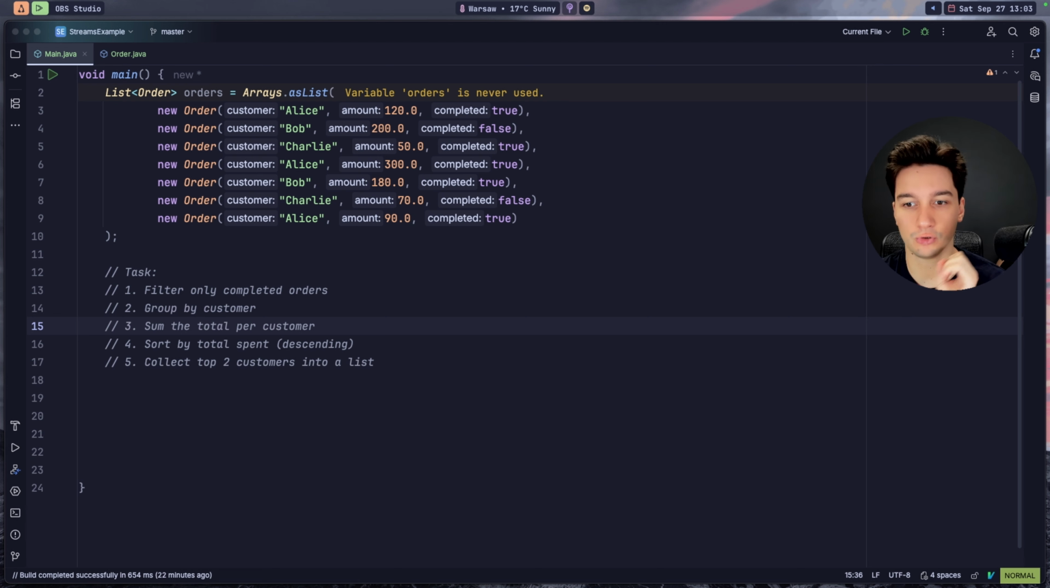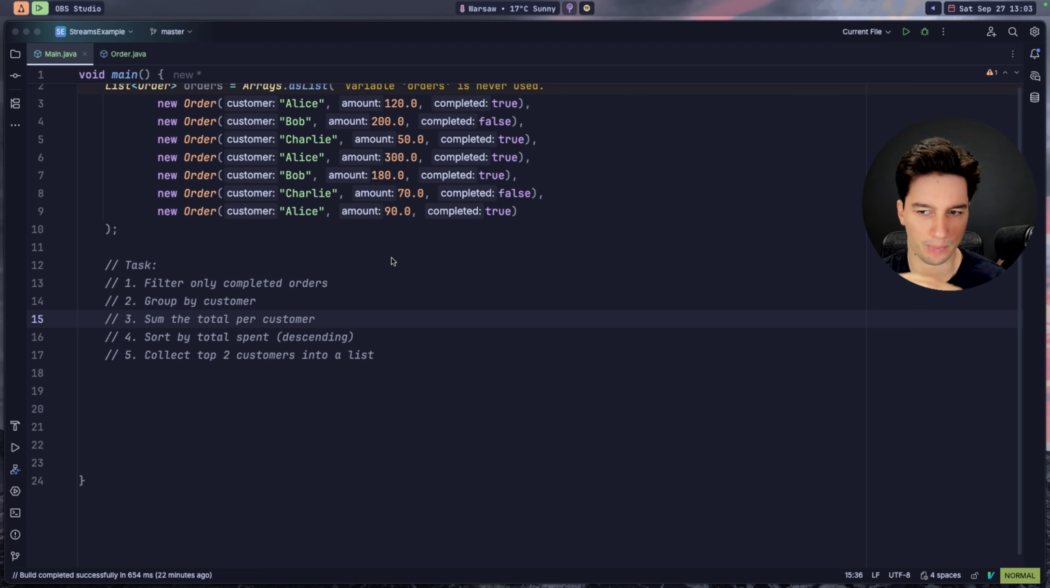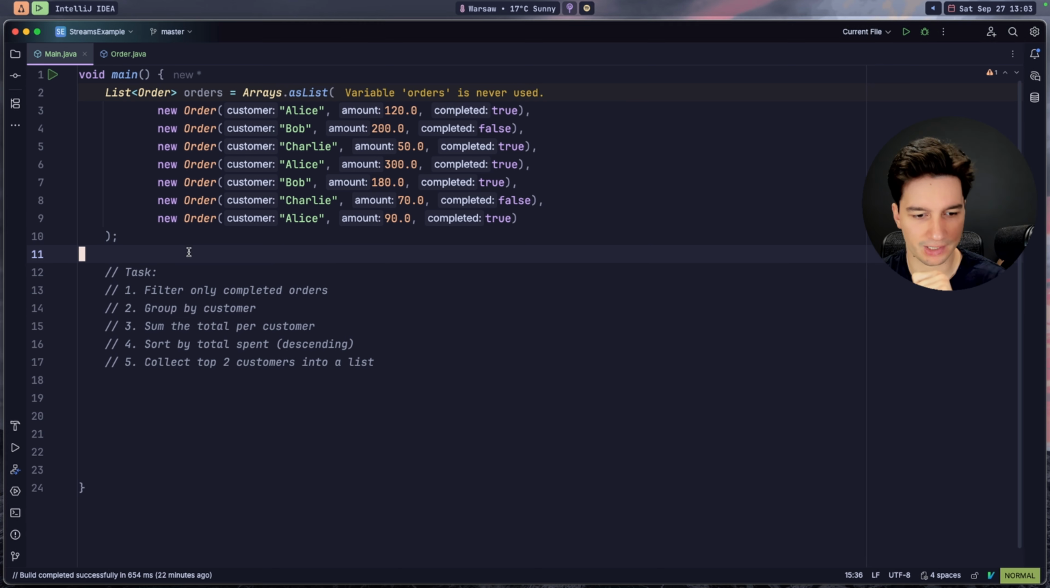Today I'll introduce you to the amazing feature we got in Java 8, which is the Streams API. And it will help you transform your old imperative Java code to more readable and easier to reason and work with code. Our task today is to perform some operations on this orders list.